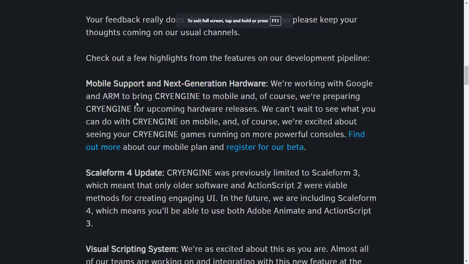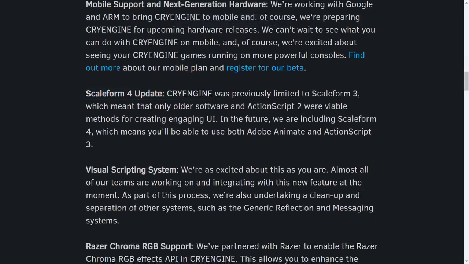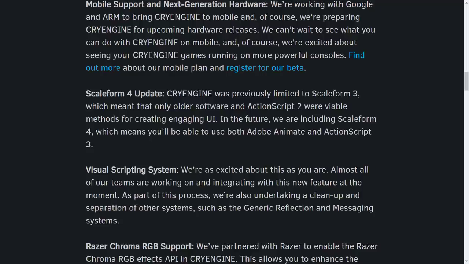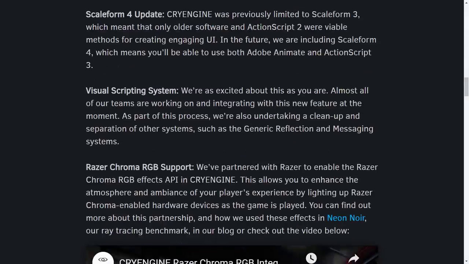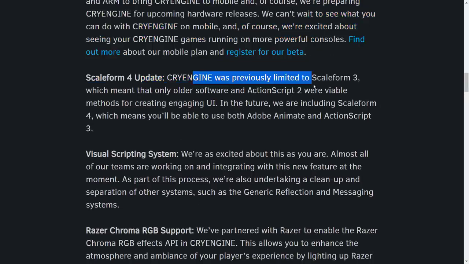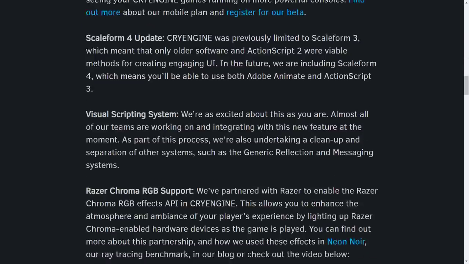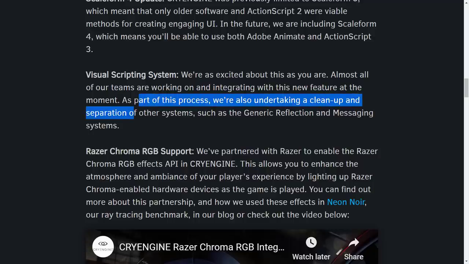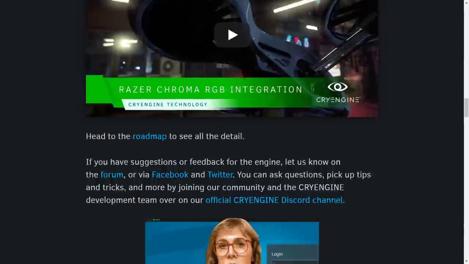The big thing here, again, is mobile and next-generation hardware support. Scaleform 4 got an update. Scaleform is kind of obsolete, so this is another thing they're going to have to look at. Scaleform is a special version of Flash that has been used for UIs and was used in several dozens, if not hundreds, of AAA games. But it has kind of been retired, to be honest. Scaleform doesn't really exist anymore. So CryEngine really does need to create their own UI system at some point. We've got visual scripting system improvements, so definitely there. As part of the process, they're also undertaking a cleanup and separation of other systems, such as generic reflection and messaging systems, Razer Chroma RGB support, and so on.